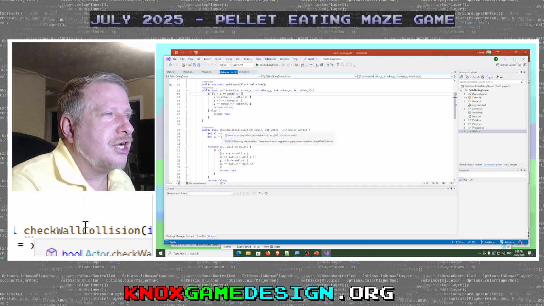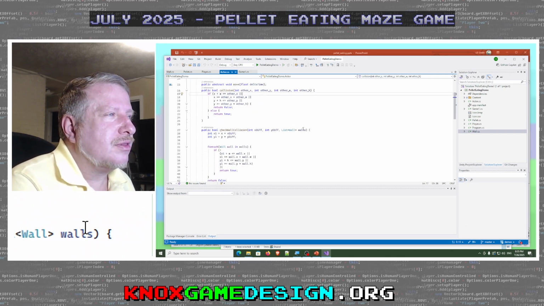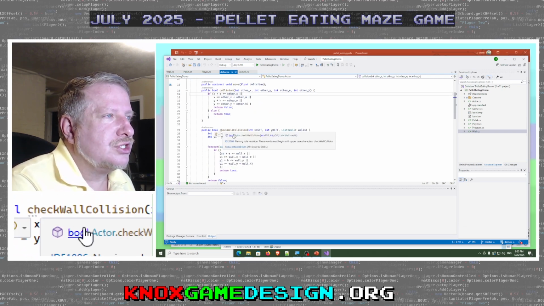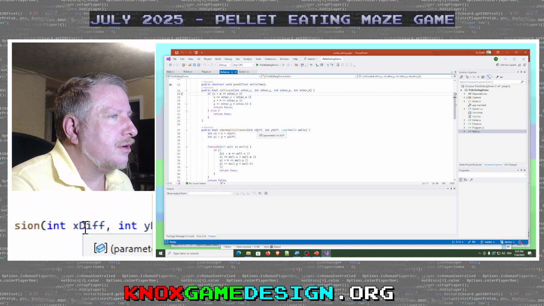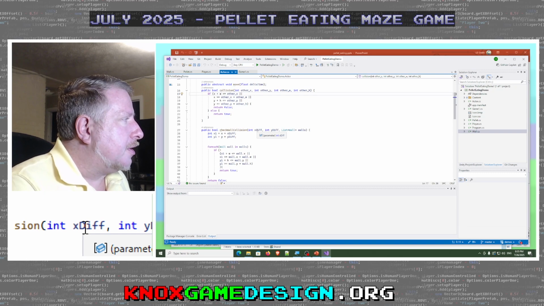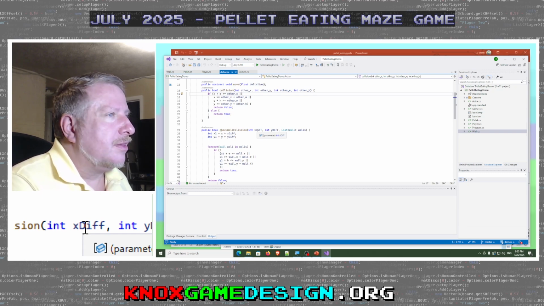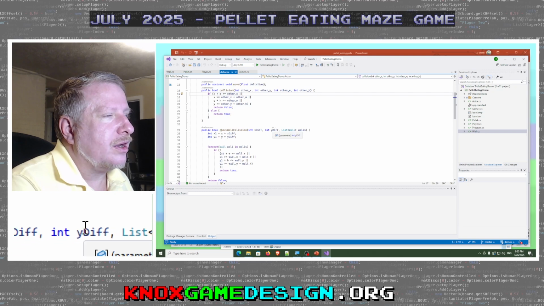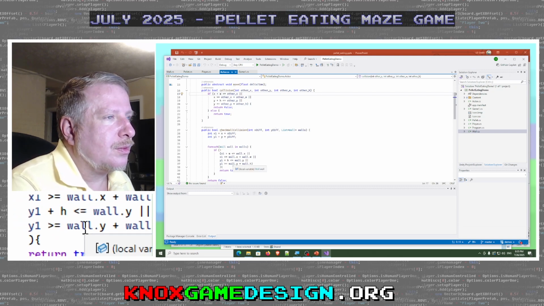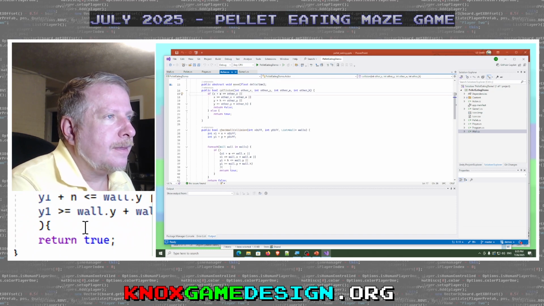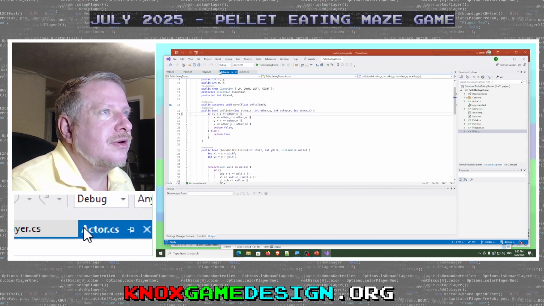I did add a check wall collision where we pass in the wall objects, and then it's going to check the differential. If you pass in the player, or this is the player by default, I want to know if the player is going to collide with the wall in the next frame. That's what this X diff and Y diff are doing right there. So I can check to see on the next frame if they're going to be in the wall or not. So that's all that's doing.